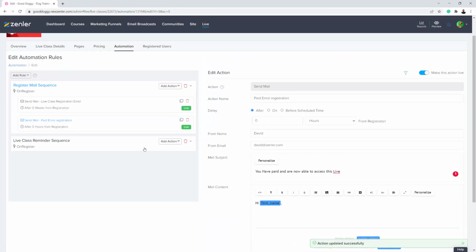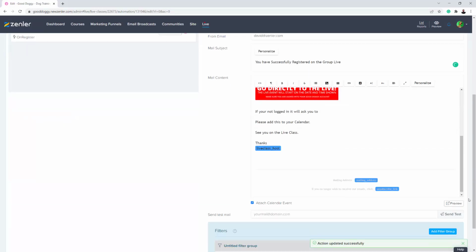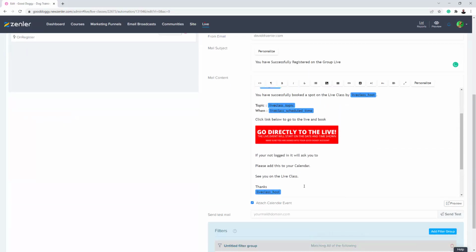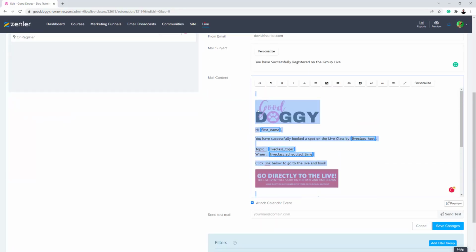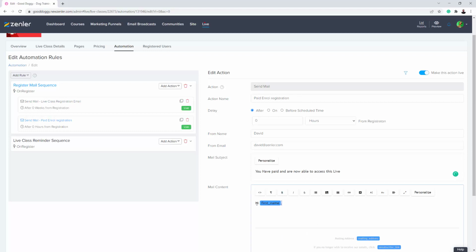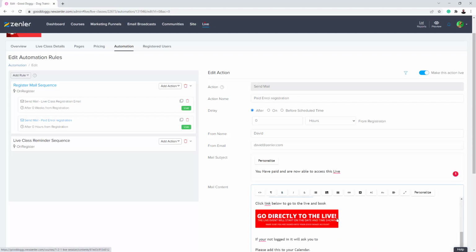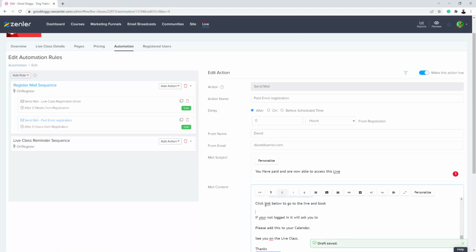That's going to be fine, and we're going to jump into here, and I'm going to basically steal this content so I haven't got to repeat myself. It makes life a lot easier. So I'm going to grab this content up here, copy it, and go back into this now, and I'm just going to take the name there and put that in there. Perfect. So what I need to do now is delete this link out, because this is going to here. So, click below to go to the live.